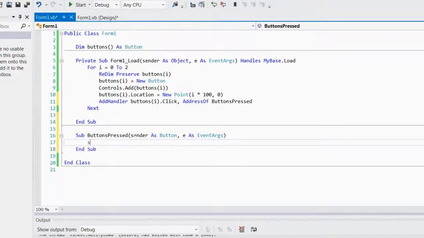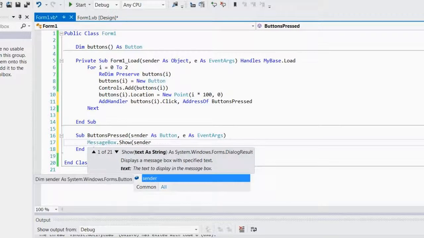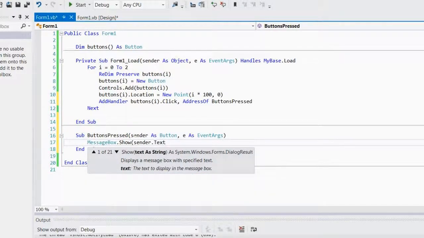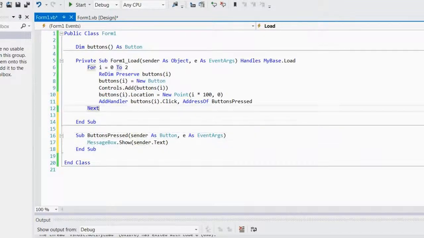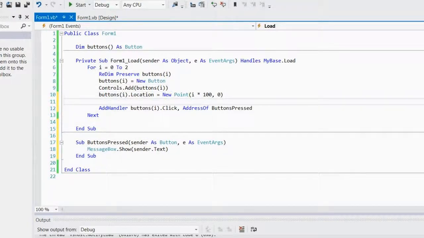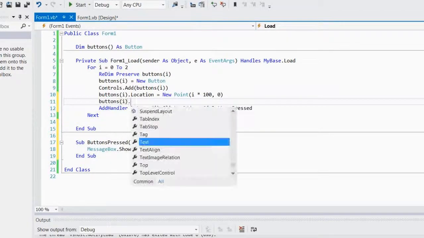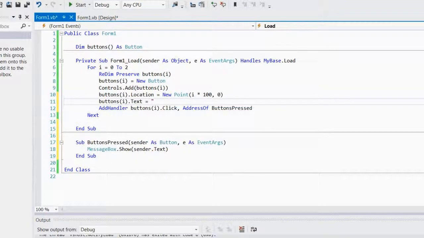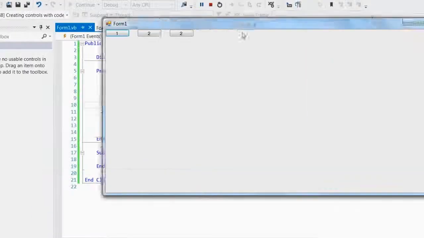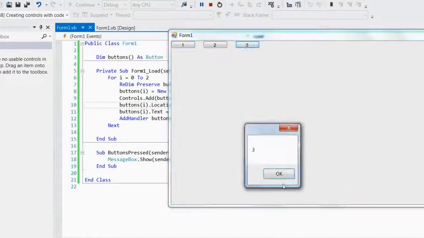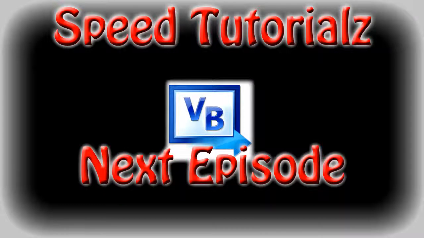So now I can actually say message box.show sender.text. I'll set the text in a second. Here you want to set the text: buttons(i).text is equal to i plus 1. Yeah, that'll work. So 1, 2, 3, that gives you 1, this gives you 3, and surprisingly enough, this gives you 2.